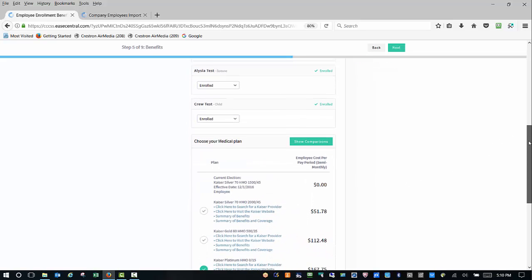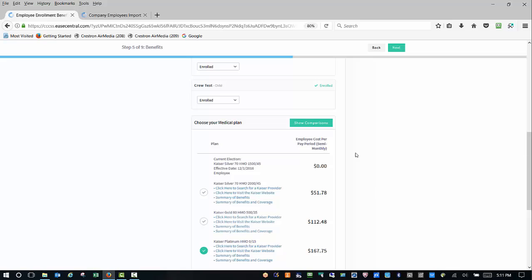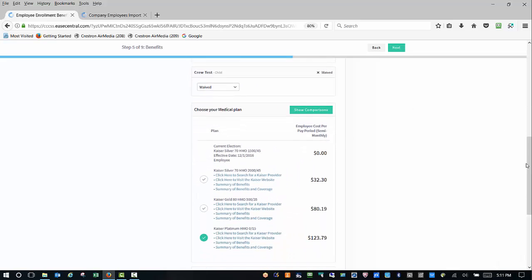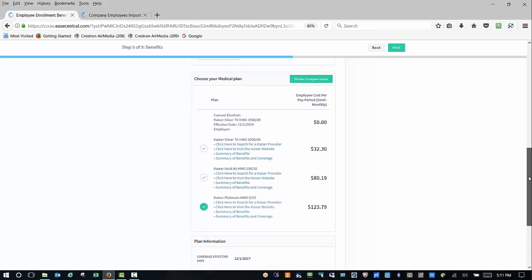If I scroll down, as you can see, my plan costs will change based on my elections. If I click off Waived for my child and only have my spouse and myself enrolled, it'll give me my per pay period cost for each one of my medical benefits options.